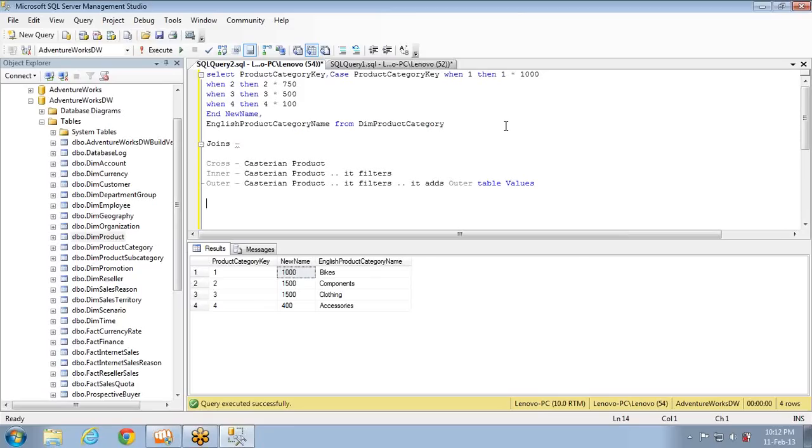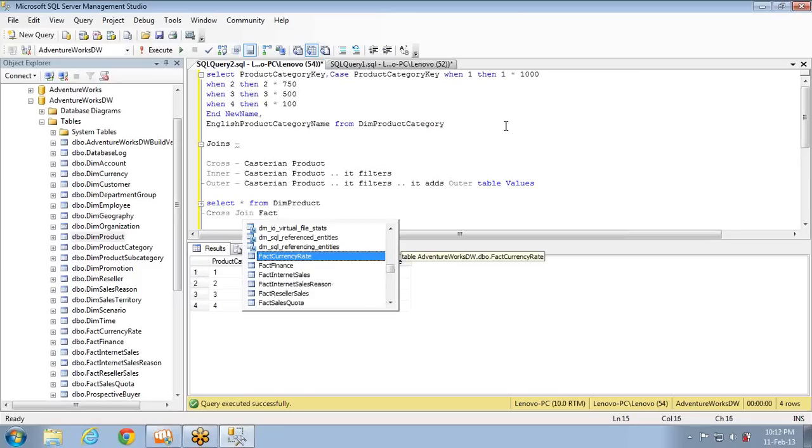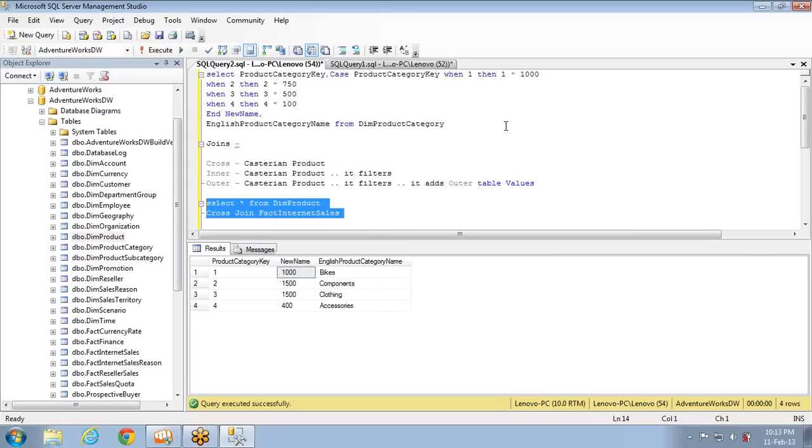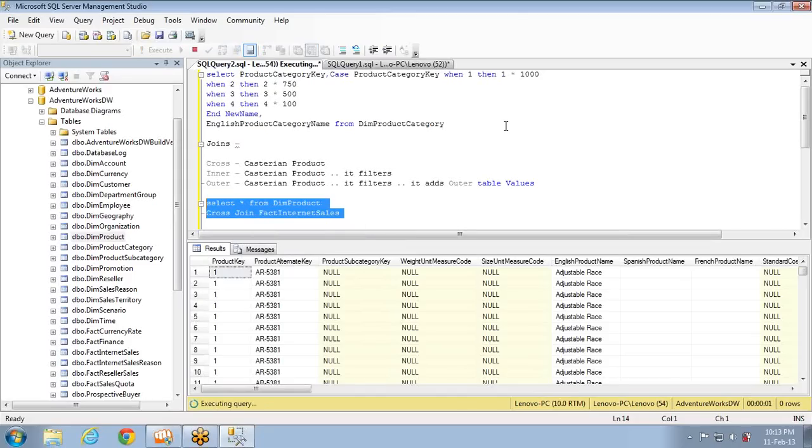So how to define cross join? Let's say select star from dim product. How to use cross join? Simple. By using the keyword cross join, let's say fact internet sales. The first table has something around 600 records, and the second table has something around 60,000 records. So the Cartesian product will be too high. So this is not the best table to go for.